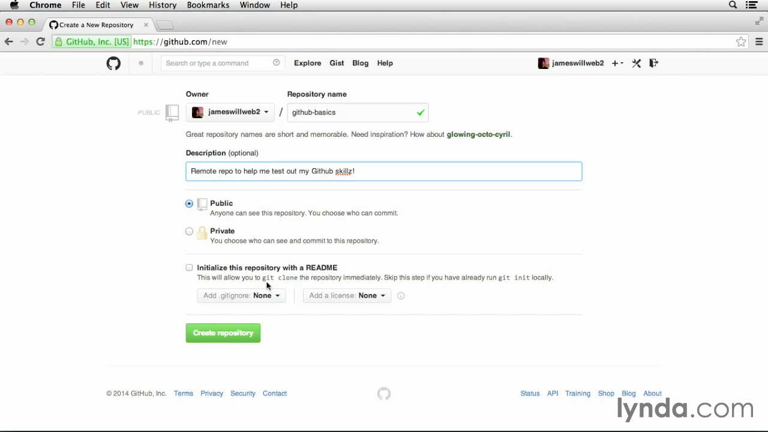Now, there's a couple of things down here that we're actually going to do in later movies in this chapter. So we're not going to do them right now, except for a license. We're going to do that. So we're not going to do a git ignore. We're not going to do a readme. But I do want to add a license to this.